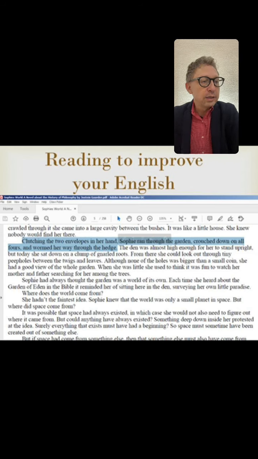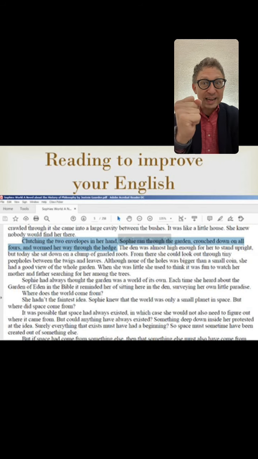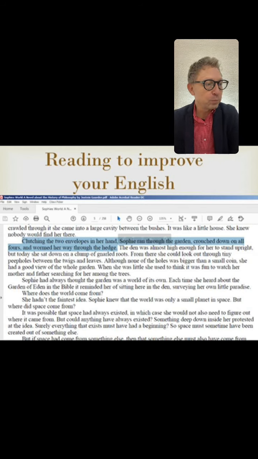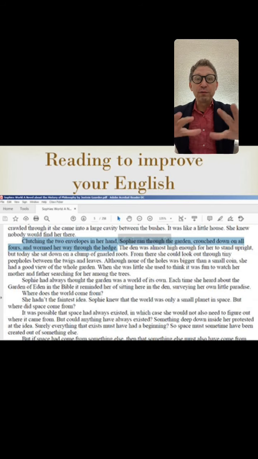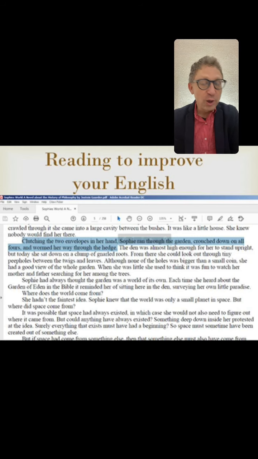Clutching the 2 envelopes in her hands, Sophie ran through the garden, crouched down on all fours, and wormed her way through the hedge. Hedge is grass. So there are potentially a lot of new words here. Clutching, if you clutch something, you grab it tightly with your hand. Crouch down, this is when you kneel down. On all fours, that means hands and knees. Wormed your way, like a worm on the ground. And then the hedges are generally like grass.